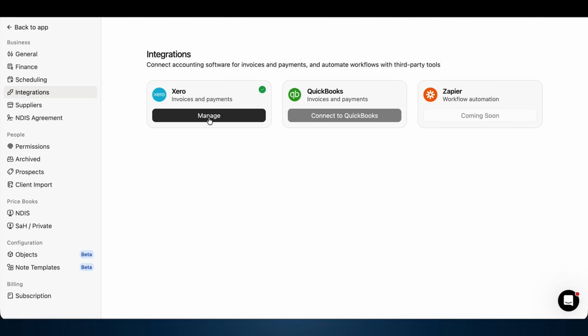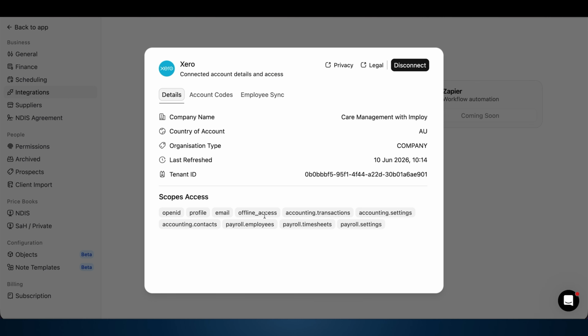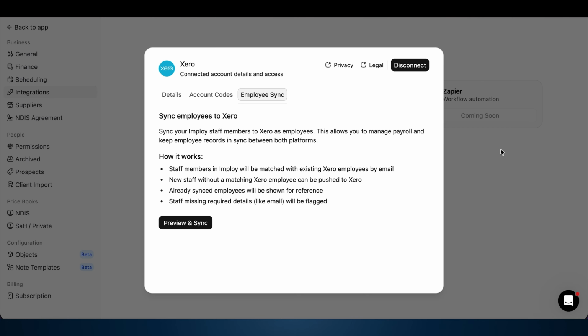After the connection is complete, you'll see a Manage button under Xero. Click this anytime to check your connection and confirm that everything has synced correctly.